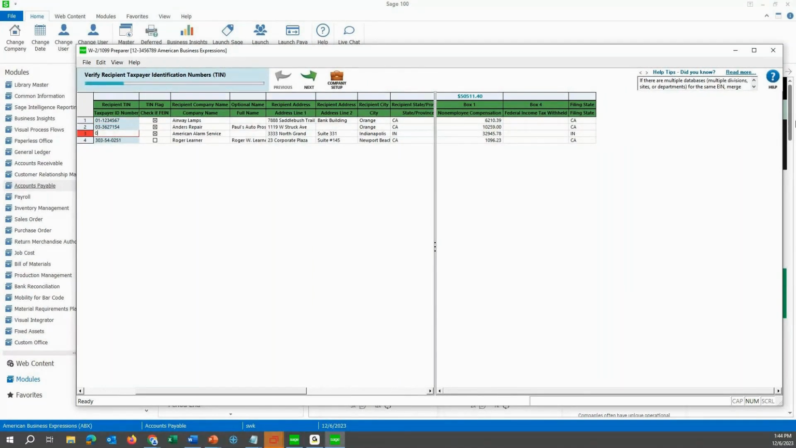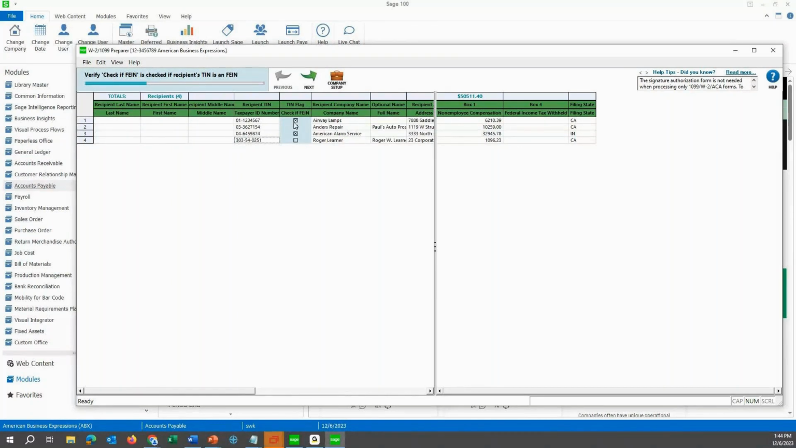If you don't put it in the right format, you may have seen when my audio was off, it will prompt you to put it in again. It'll tell you that it's not in the right format. So now that that's corrected, everything's in blue. I'm going to click next and it'll say to check my FEIN. So federal ID number versus a social security number is what this is related to.